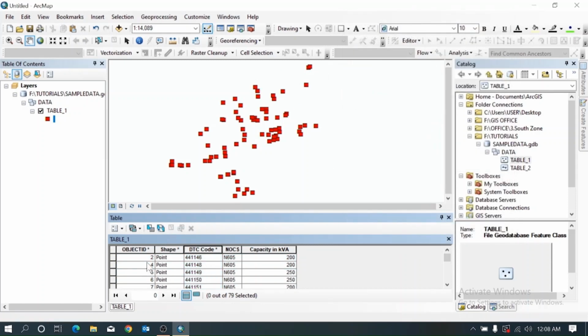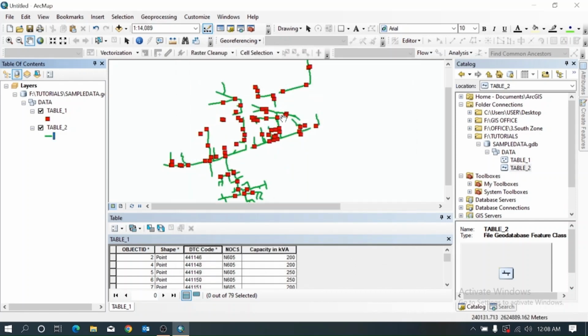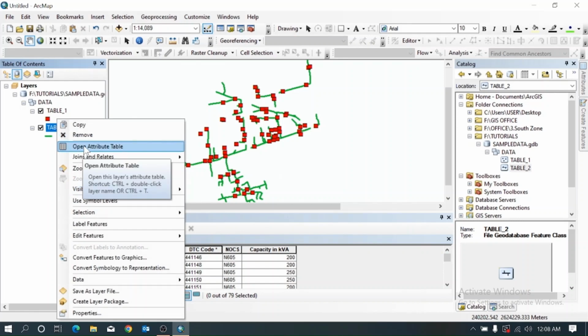Okay, now we know how to write an expression for selecting features by attribute. Let's see how to select attributes of one table with respect to another table. The expression will be a subquery inside a query. Let's open the secondary table.